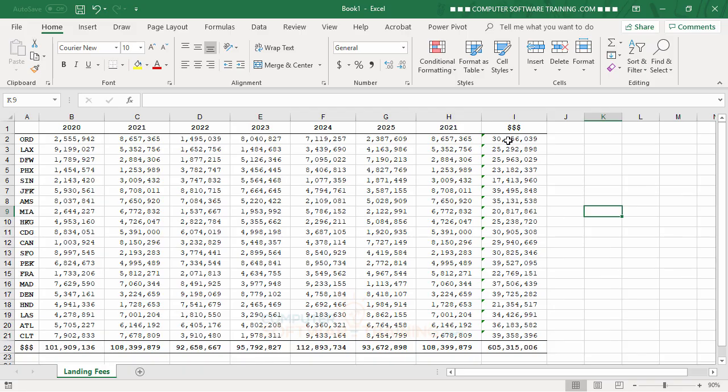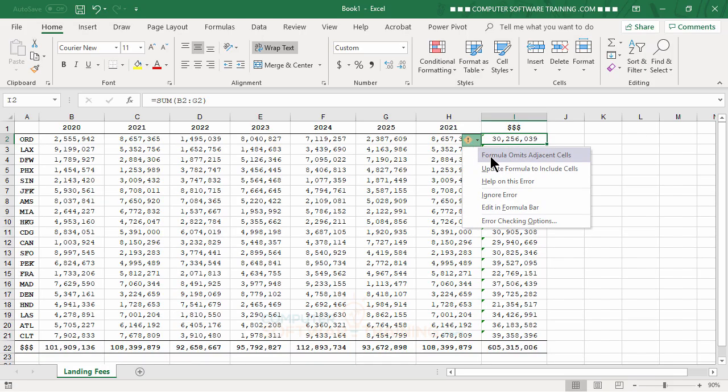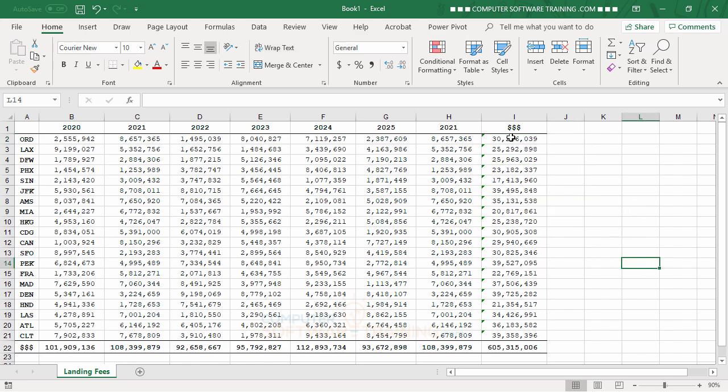If I click onto the little yield sign there, the smart tag, it's going to say that the formula omits adjacent cells or nearby cells. Well, what does that mean? Look at this. If I click onto the cell, it tells me it's adding up from B2 to G2. So it's leaving this out because I placed it outside of the original range, see? So that's not included.